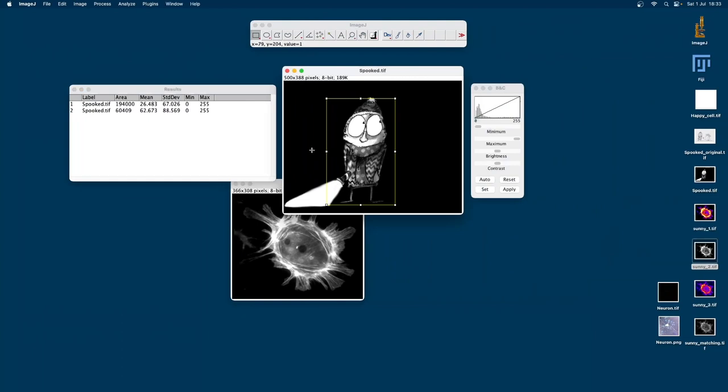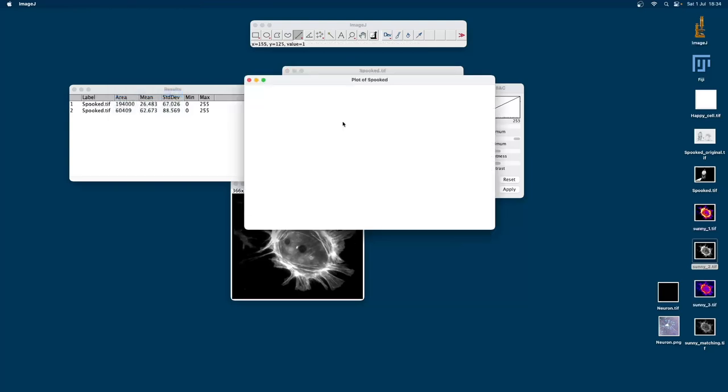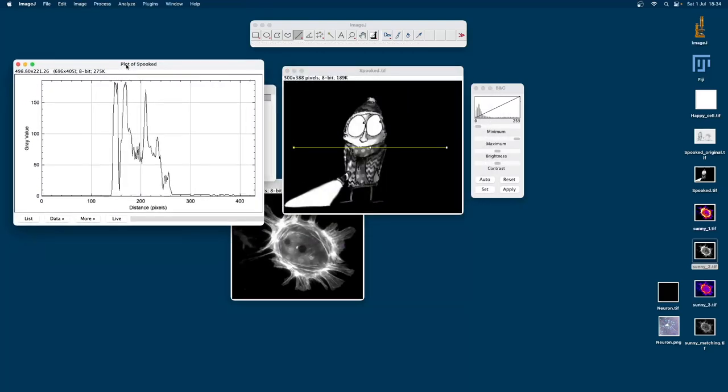And so I'm going to go across here and I'm going to draw a line. If I hold down the shift key, it'll be constrained to be horizontal, vertical, or diagonal. And then using that line, I can go to Analyze and Plot Profile, or press the shortcut key of K, and that gives me a plot of the values across the line.